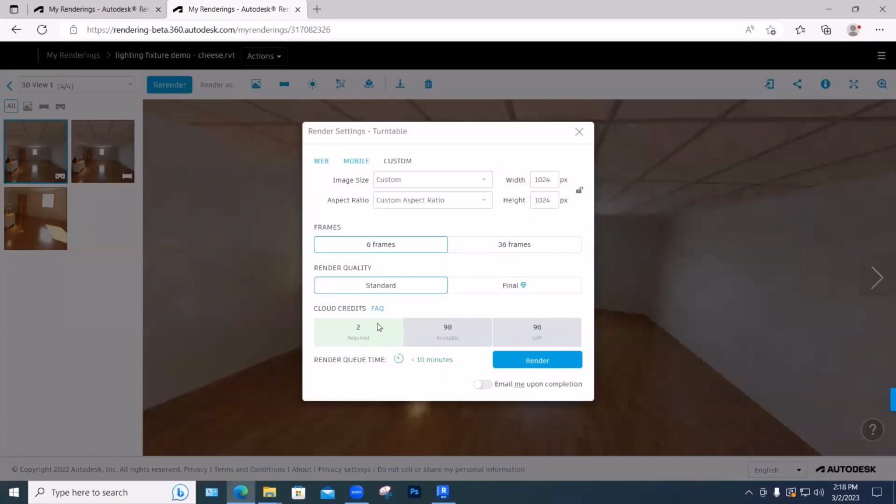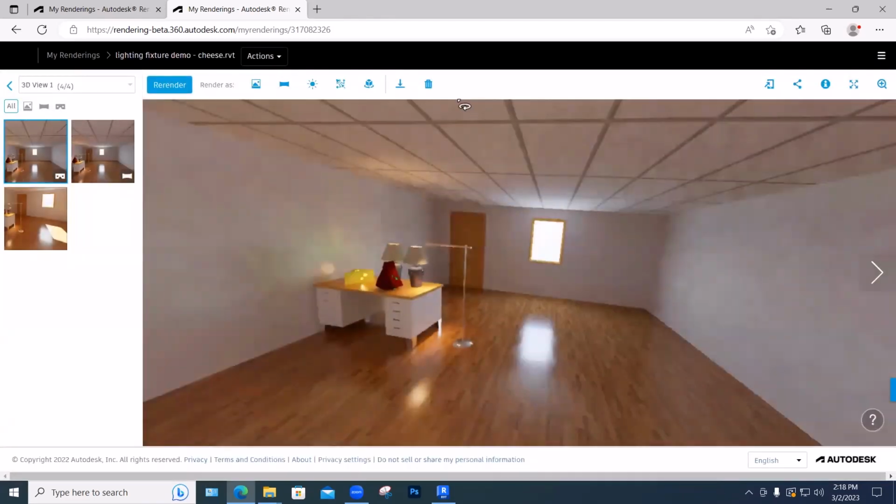Going to cost me 36 frames. Oh, this will be an animation. Nah, not worth it. This is where Enscape really comes into play. Does all this stuff locally. And then once you got too many of these, you can delete them. Whatever is the current one, you can get rid of it here.